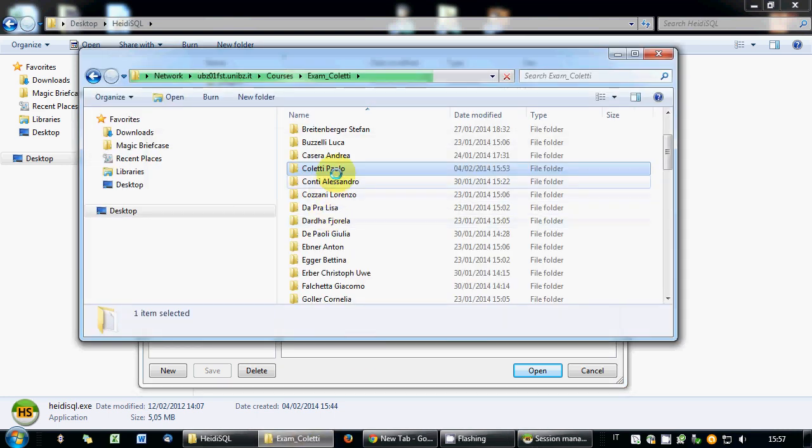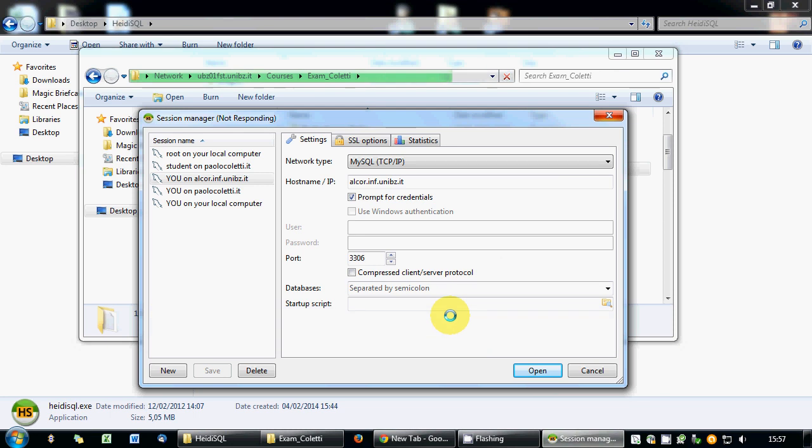I'm connected from outside, so it takes a lot of time. Let's see what the exam is about. You will see the picture, you will recognize it.